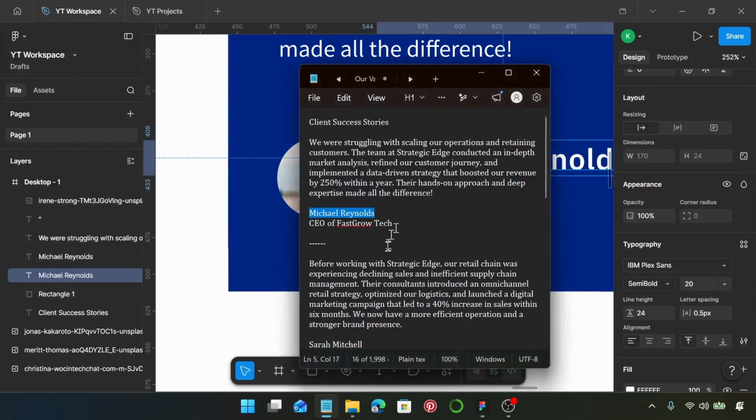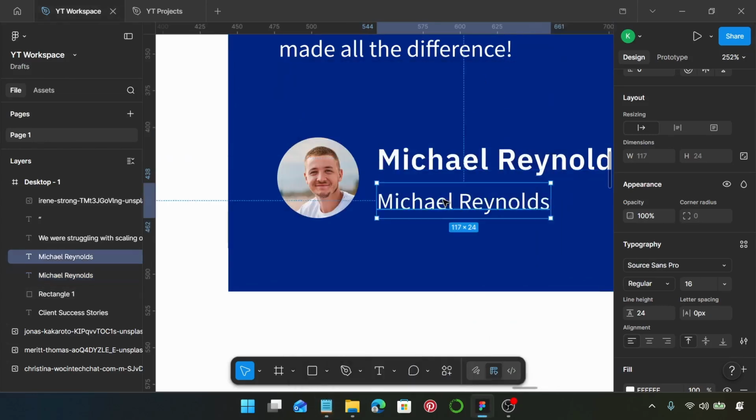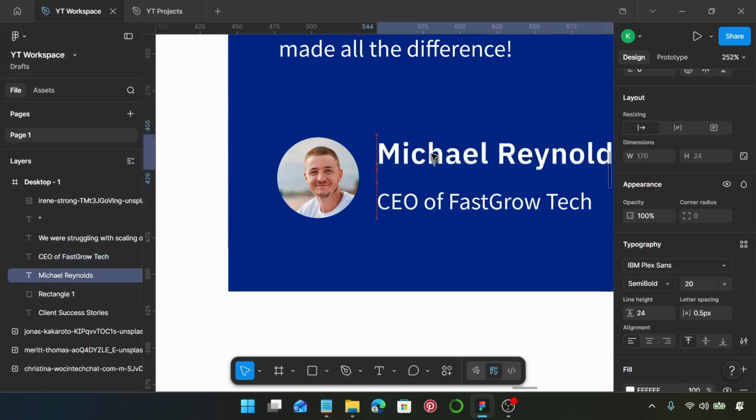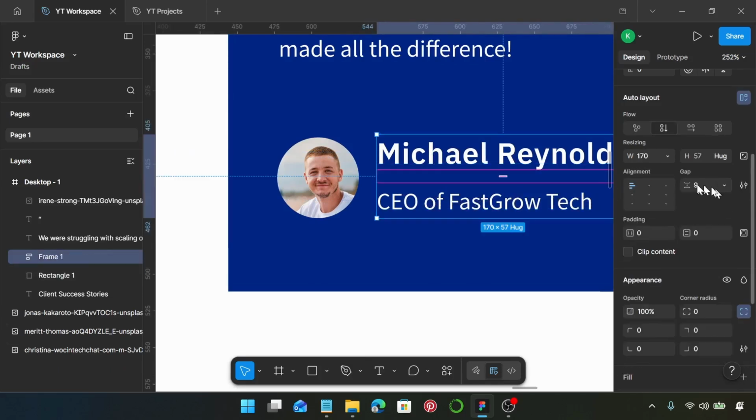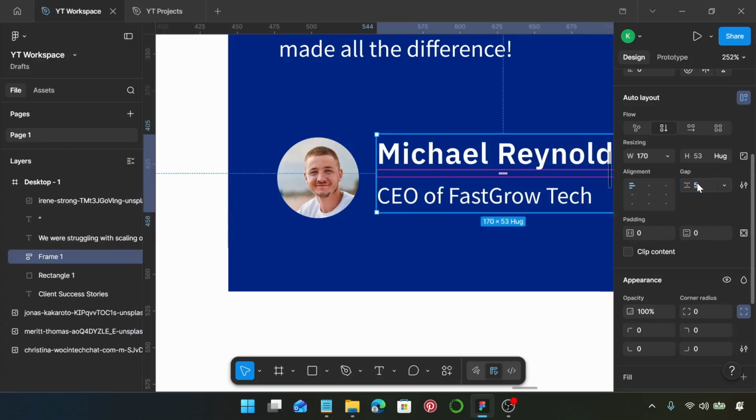Let me grab the title before I now create my frame. Copy the title and then paste. All right, now that we have all of this, let's create a frame. I'm going to select this and this. Shift A, make it a frame. Gap is going to be 5.